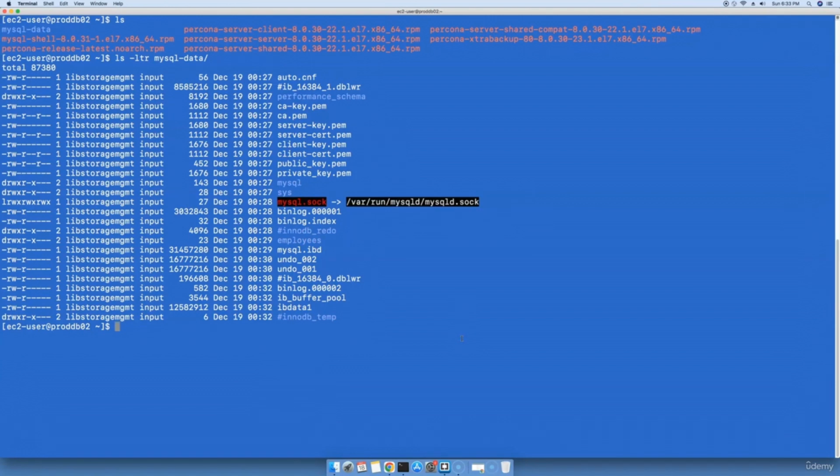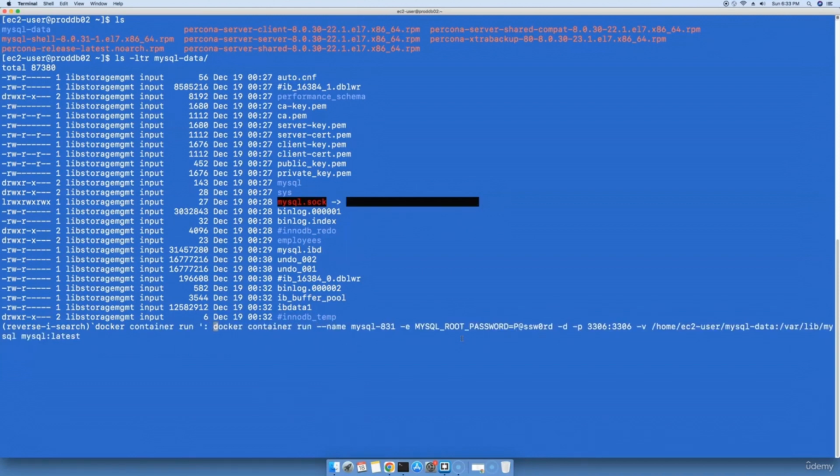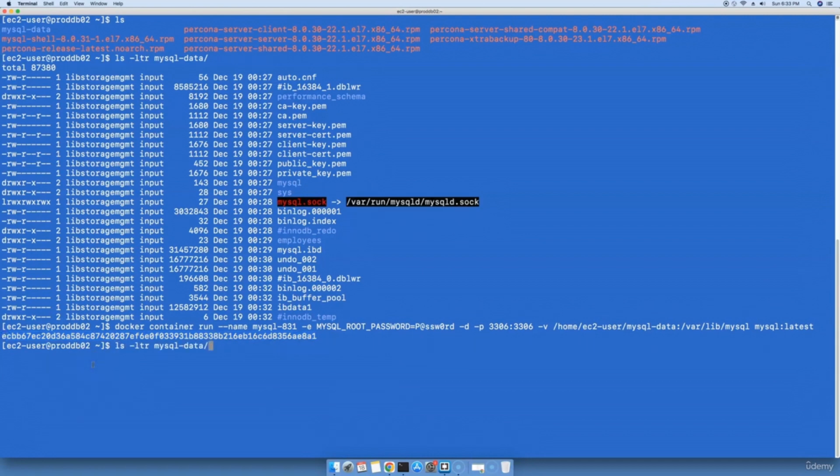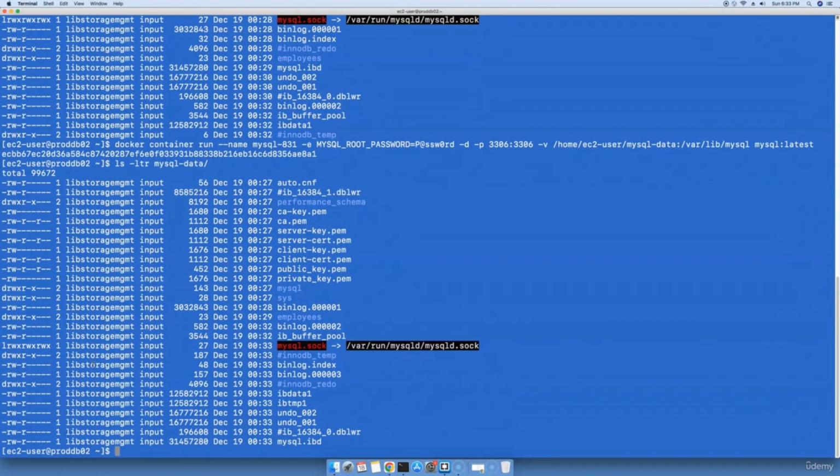So let me say Control R, docker container run. Right there is the command. Docker container run, exactly the same. Go ahead and expose your port and also bind this volume. Let's see. This is a brand new container ID. Now if I check again, the data is still there.